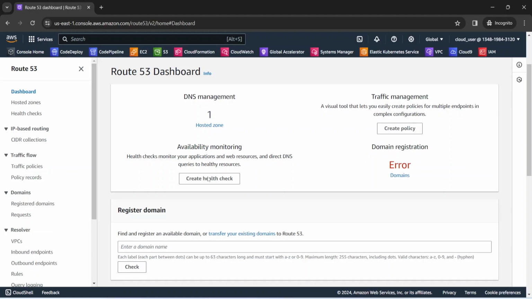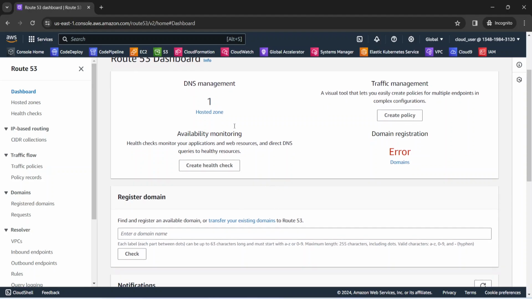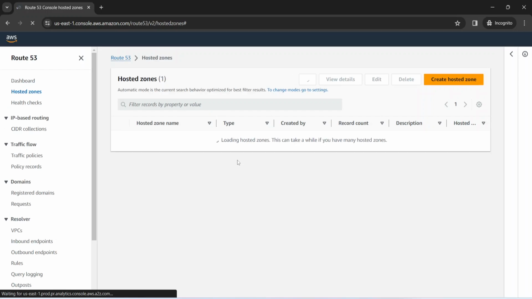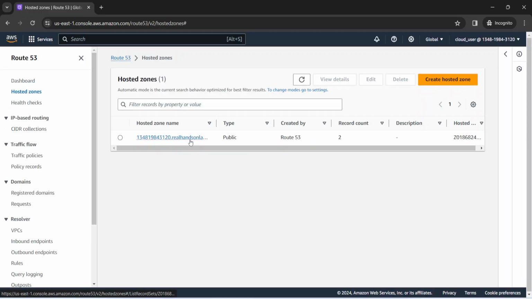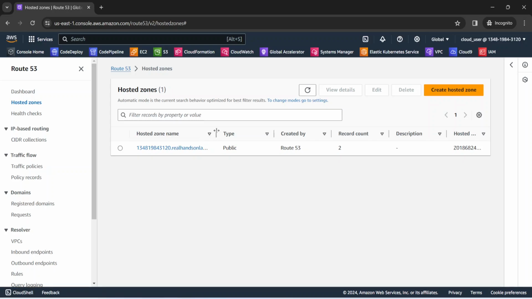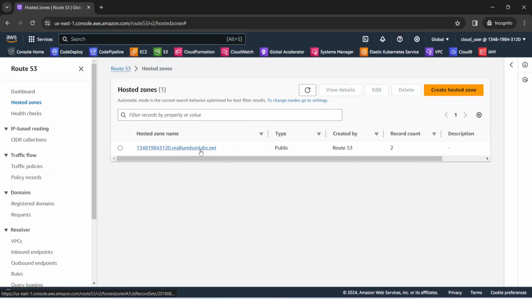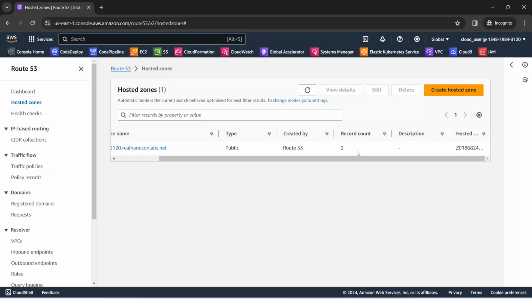We also have the capability of availability monitoring. So we'll just check. We have one hosted zone created by default by someone since it's a cloud playground. I'll expand the name. We have one created by the cloud playground, which says some real hands-on labs.net. So the type is public and it's created by Route 53. So the record count is 2.